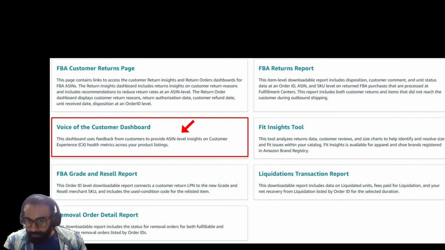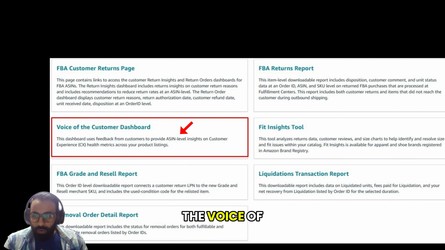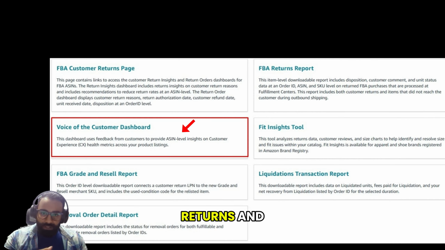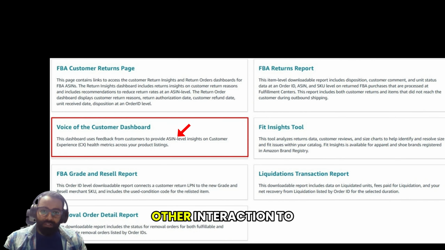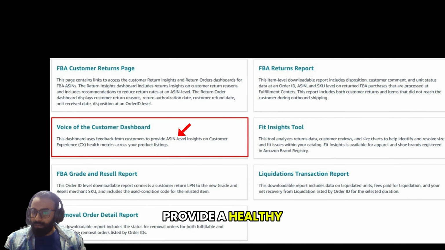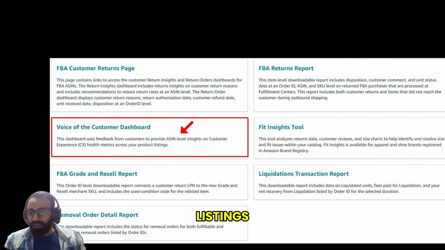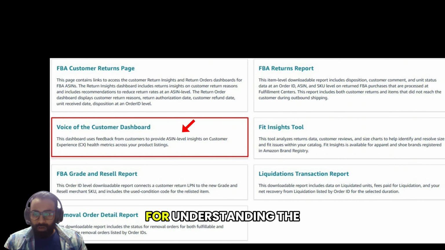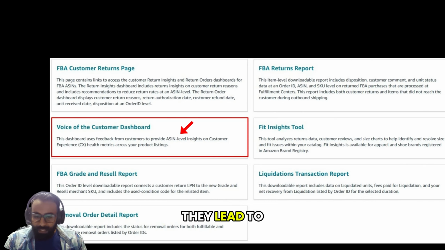What is it? The voice of customer dashboard uses feedback from customer reviews, returns, and other interactions to provide a health rating for your product listings. It is an excellent tool for understanding the customer experience and identifying product or listing issues before they lead to more returns.